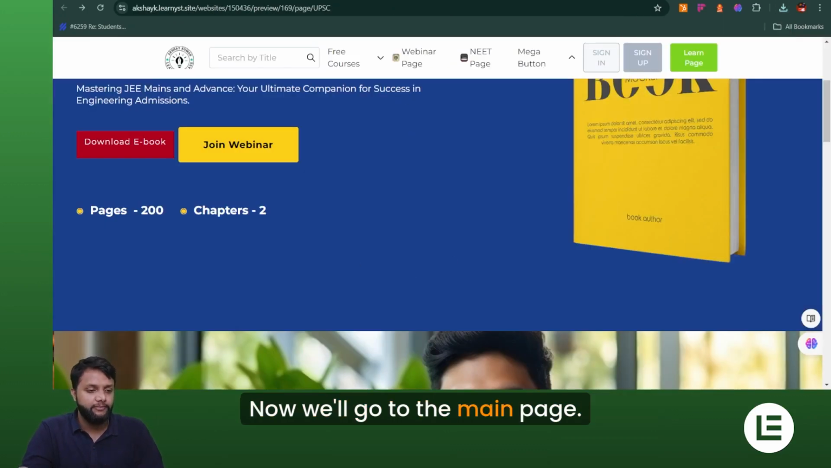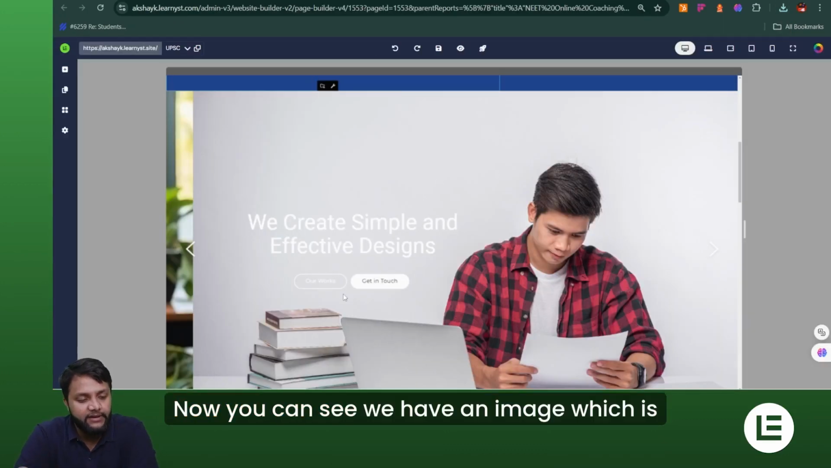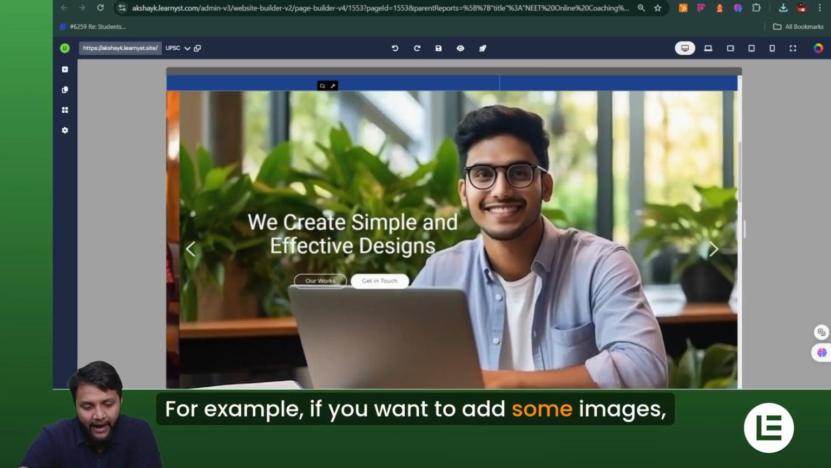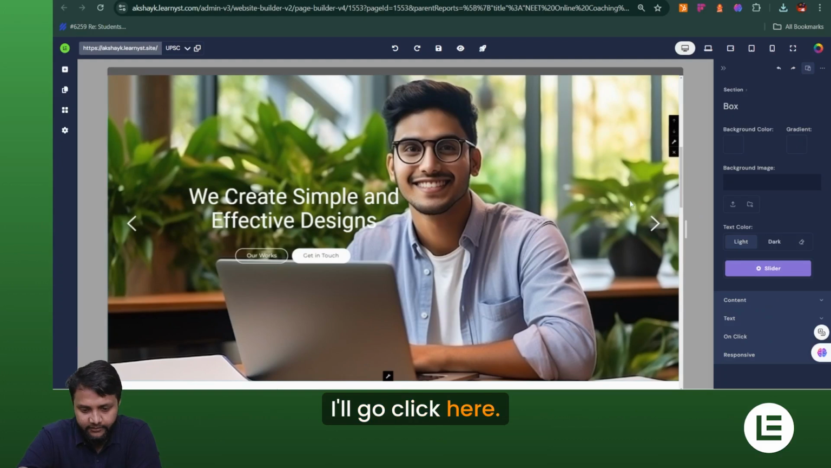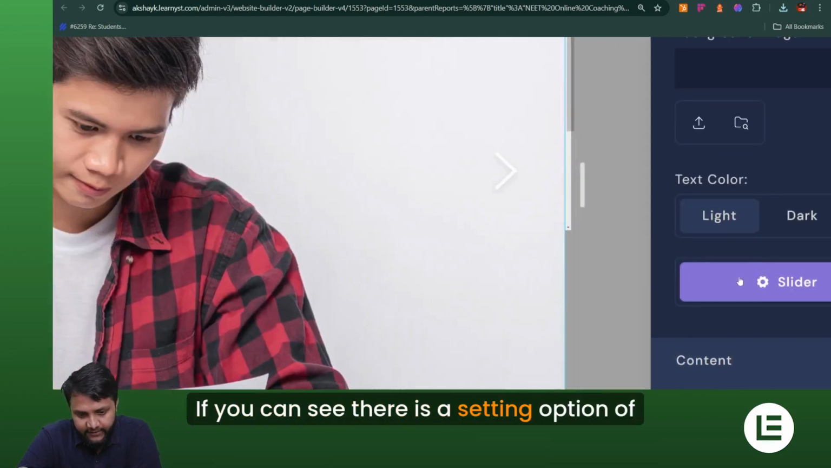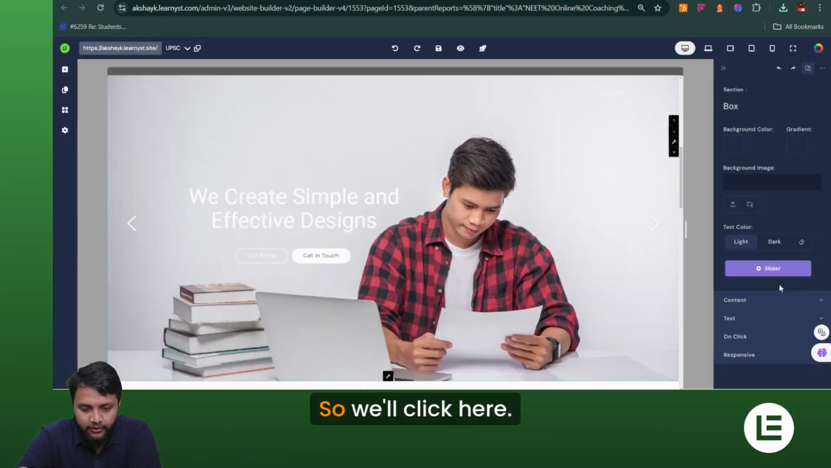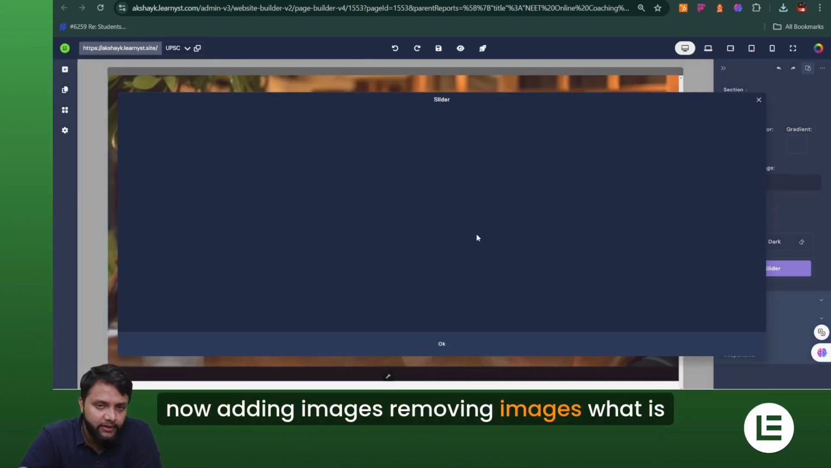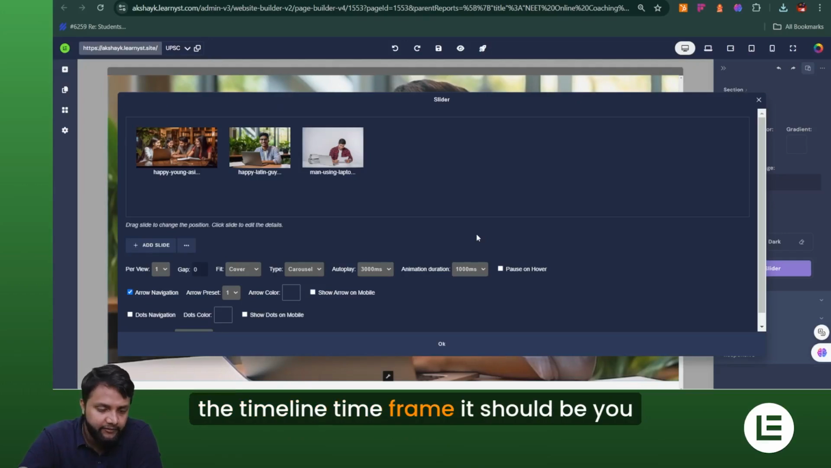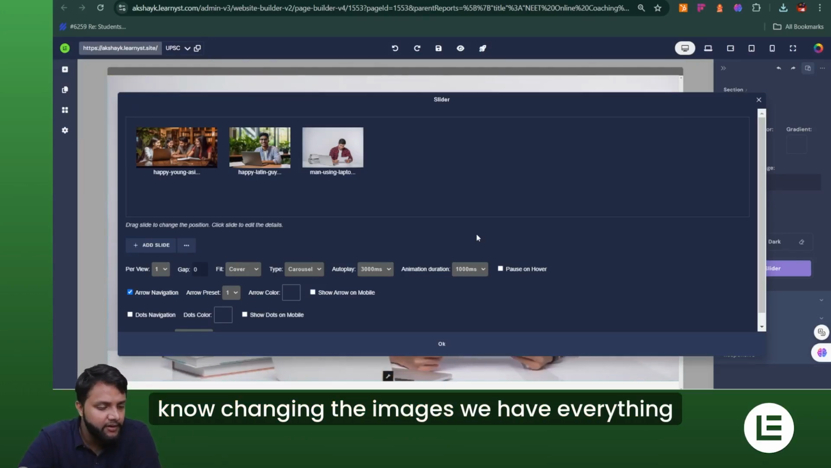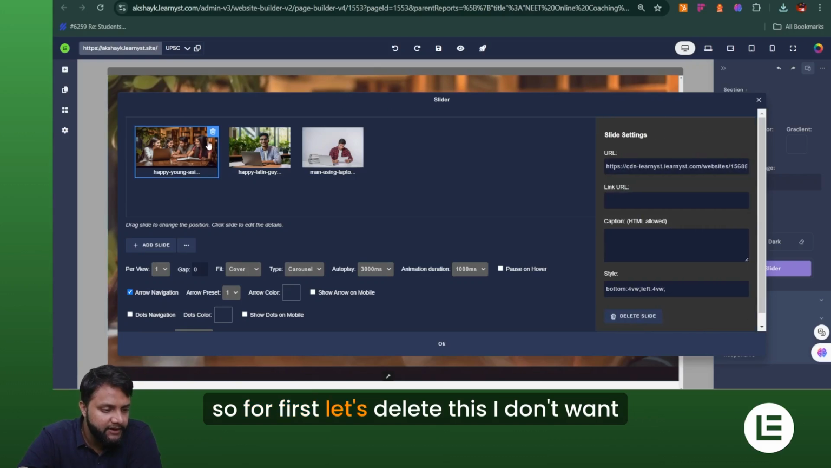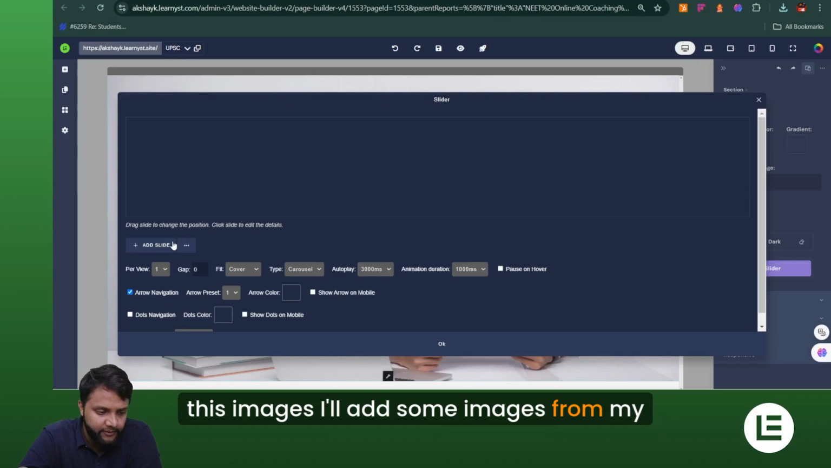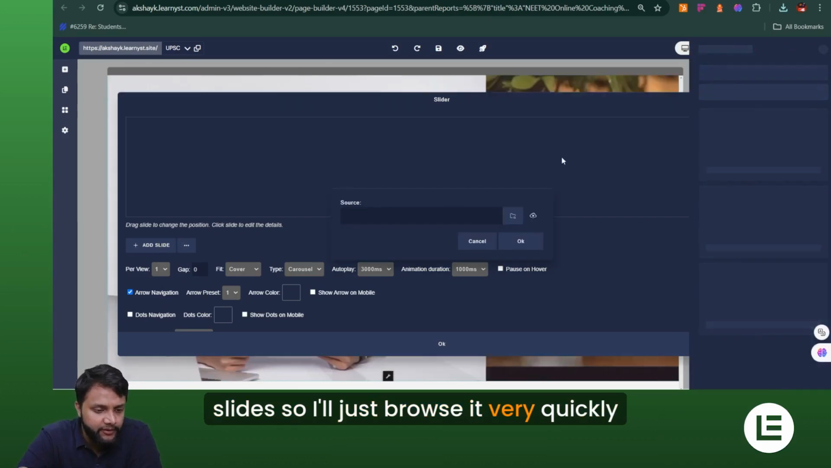Now we'll go to the main page. You can see we have an image which is sliding right now. So we have introduced this template. For example, if you want to add some images, I'll click here. You can see there is a setting option for the sliders, so we'll click here. Now adding images, removing images, the time frame in which the images should change, we have everything. So first, let's delete this. I don't want these images. I'll add some images from my slides, so I'll just browse it very quickly.